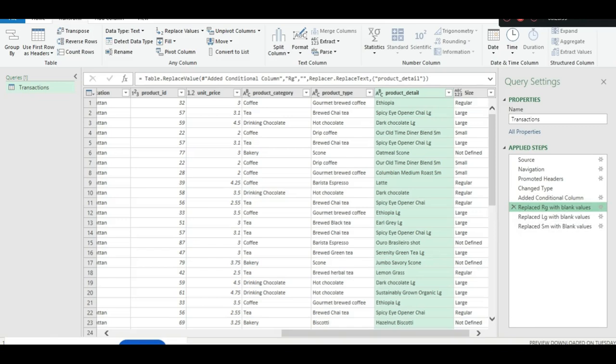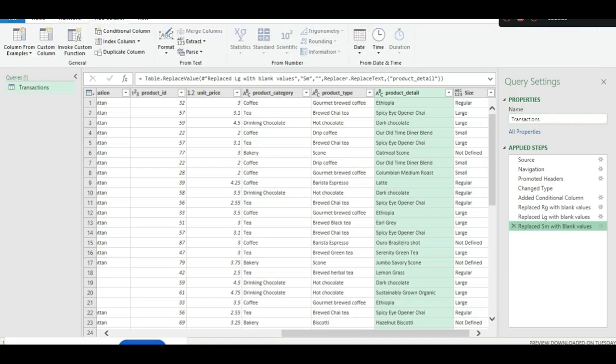Then what do we need to do after that? We need to know the size of the product details, the length of the product details. For that, we go to add column. What we need to do here is check the length. Go to add column, go to extract, go to length.